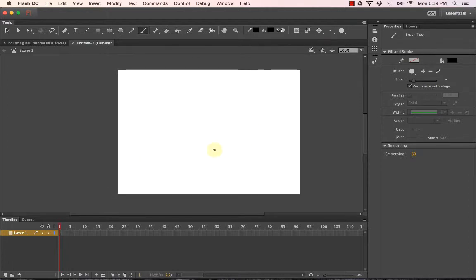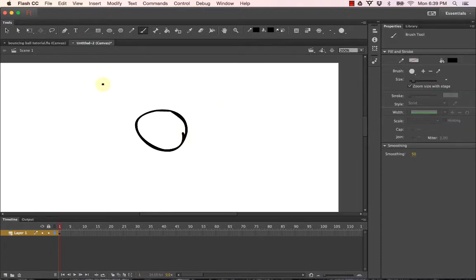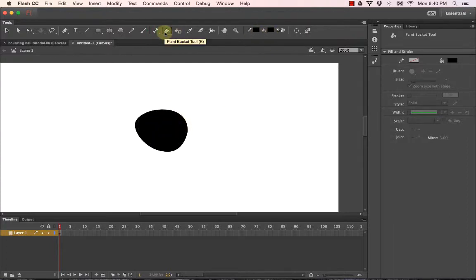Let's make a bouncing ball. So I'm going to draw our ball first of all. Let's draw it at the top of the bounce. That was terrible. Okay, I'm just using my mouse for this, so it's not going to look the best. Okay, then as long as it makes a complete circuit and there's no gaps in there, you can go to the paint bucket up here and just click and it'll fill it in with the color of your choice.